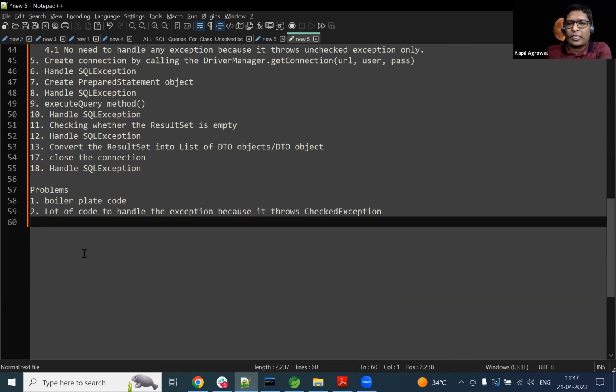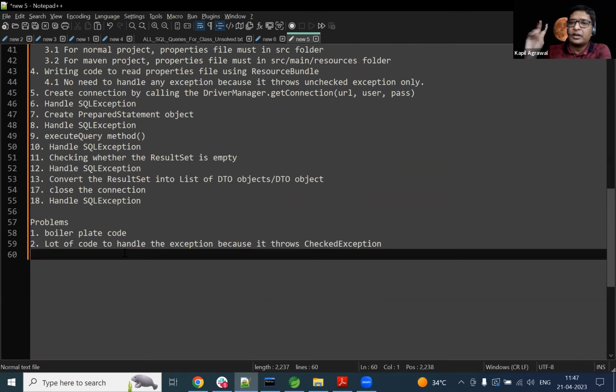Second thing, if I'm talking about this type of code, what I was telling you, in JDBC, whenever we are writing the code, the length of the code is unreasonably high. If I'm talking about the length of the code, then the length of the code becomes unreasonably high.